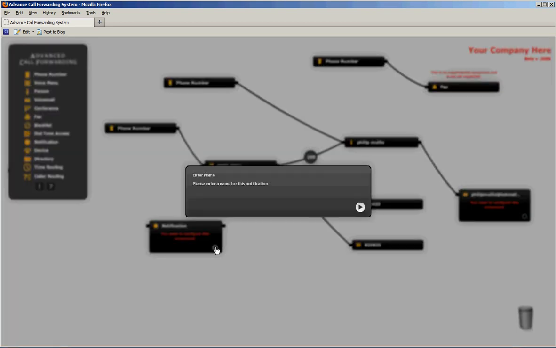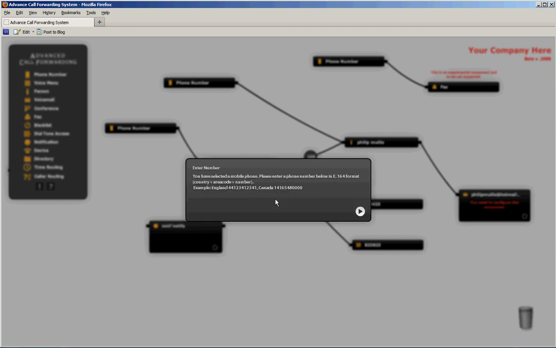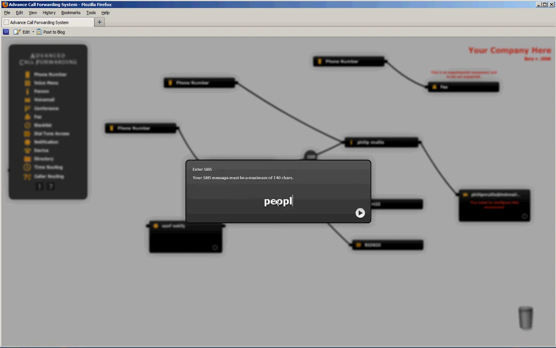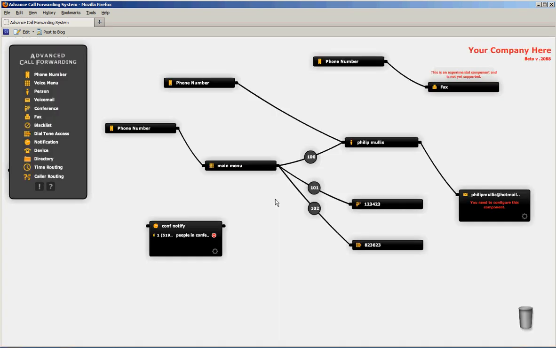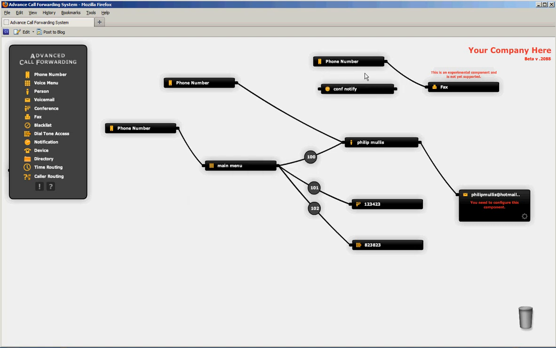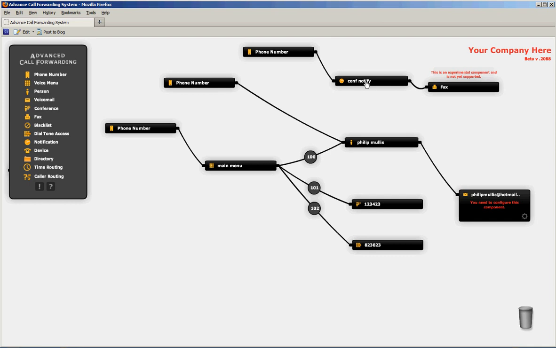Notification is really awesome. It's more of an advanced use, but it can be used in many scenarios. We can call this a conf notify, and we can do an SMS. We can send it to my cell, and I can say people in conference. And then something like this, I would just get rid of that line there, connect it there, connect it there. Well, not there, that's my fax. So I could rename it fax alert and I'd get an alert.